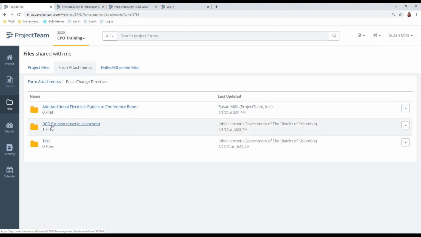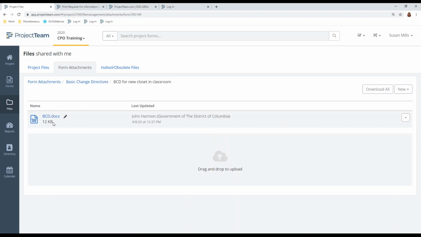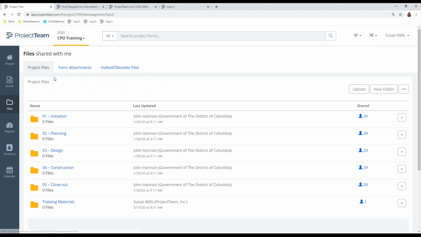A basic change directive, I have the BCD for a new closet in the classroom. It shows me the form that I uploaded, which is great because I can use this form on another document without having to upload it. It also stores it within the form attachments.